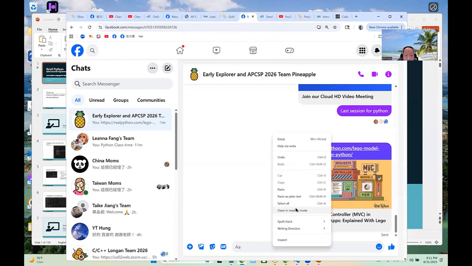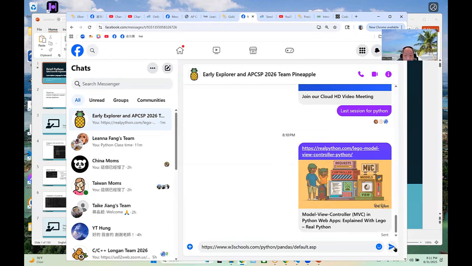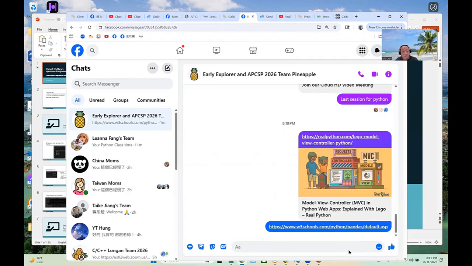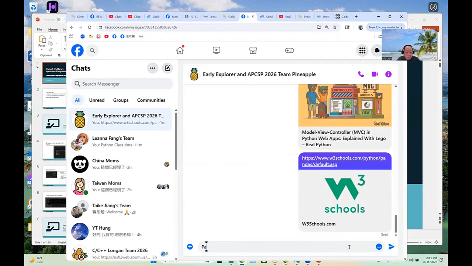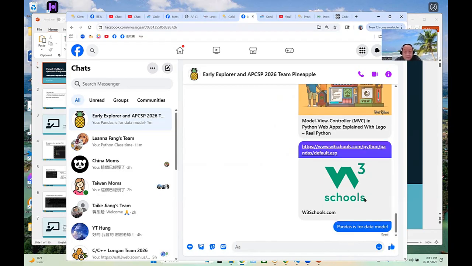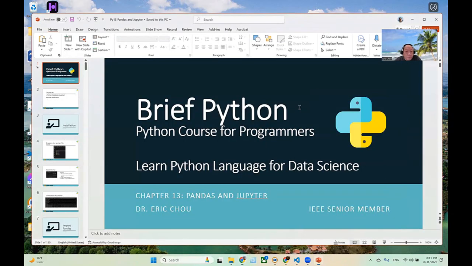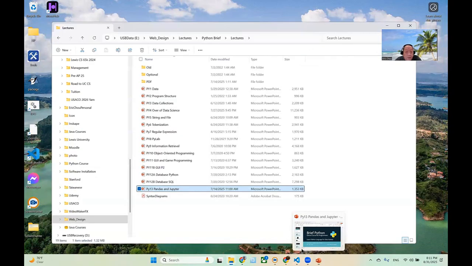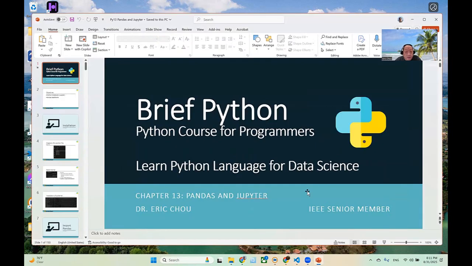Pandas is one kind of data processing platform. Pandas is for the data model. Pandas is very important. Then we have these slides right here. We are going to cover Pandas using these slides. This is chapter 13 of our Python for data science, Pandas and Jupyter.